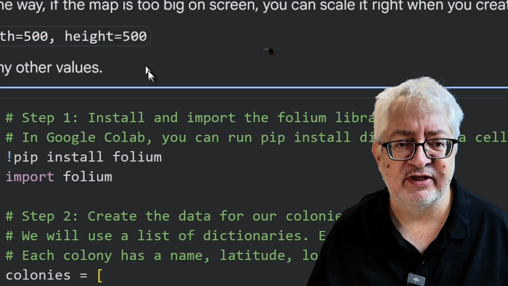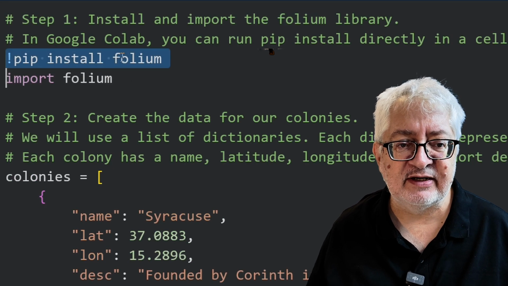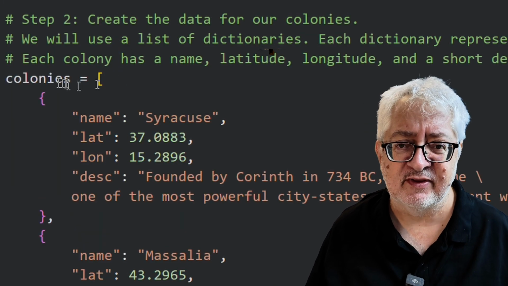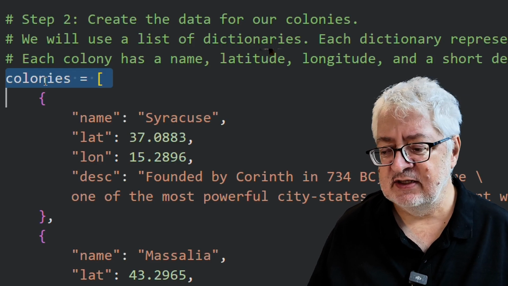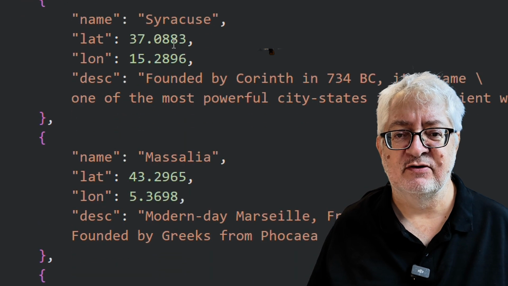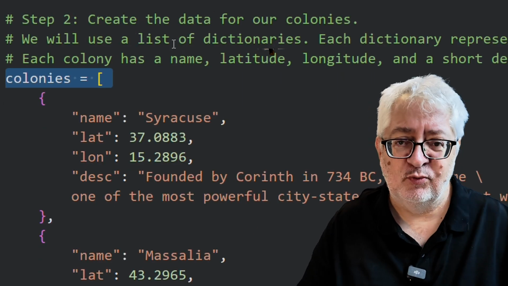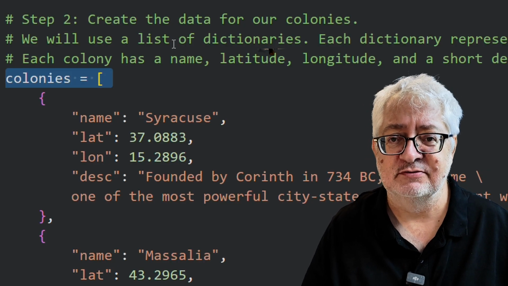Again, now we want ancient Greek colonies. So first I install Folium, then I import Folium. And now I need my colonies. And what I'm doing here is to create a list. I don't want to put them individually there. I make a list. And in order to construct these lists, a good tip is perhaps to use AI. This is the work for which AI was made, the stupid work that you don't want to do by hand.